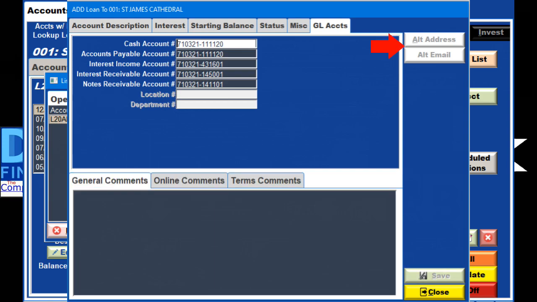There are 2 other buttons on the right side of the screen near the top. These are only available when the account has been saved, and you are in edit mode.